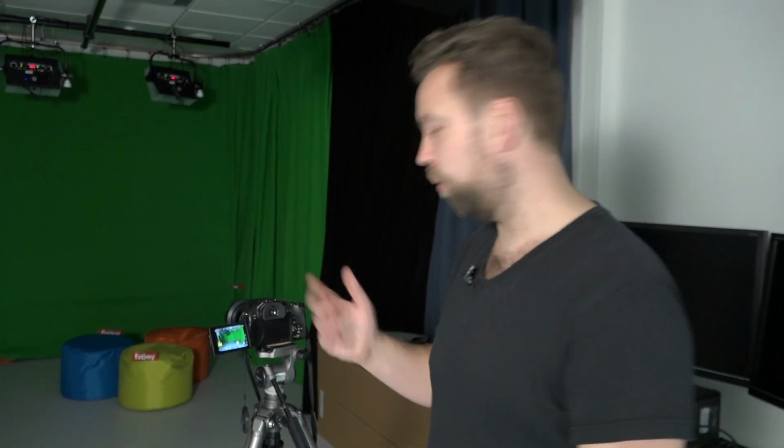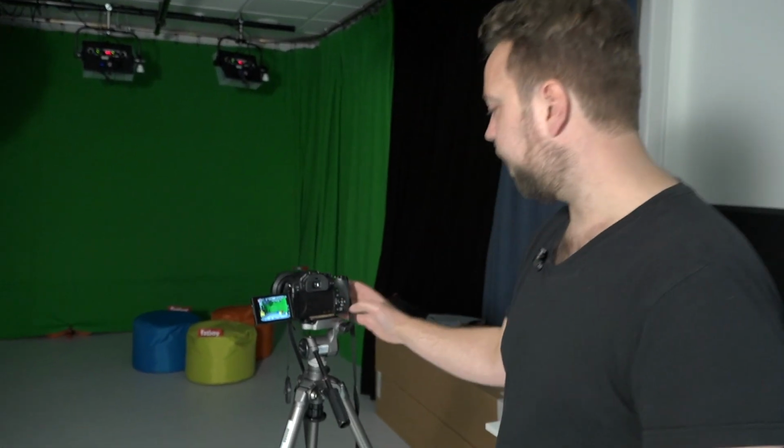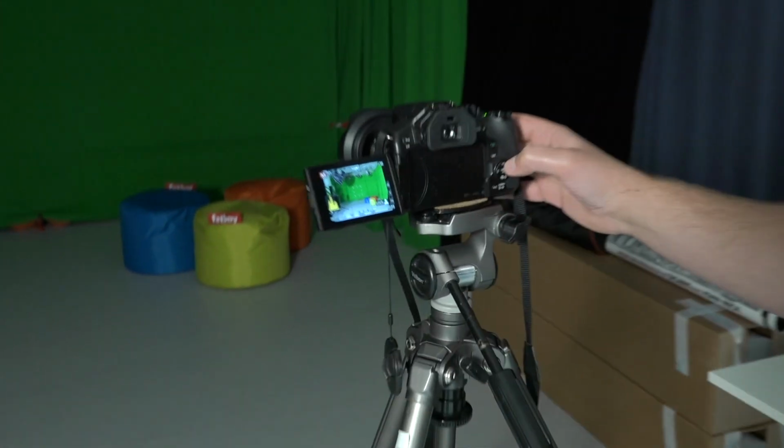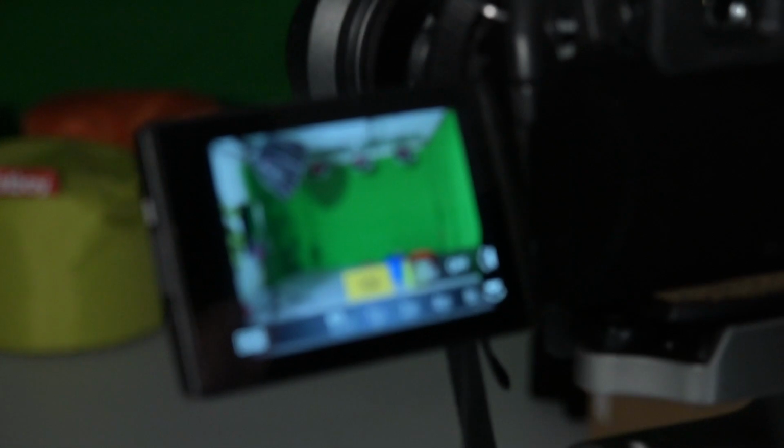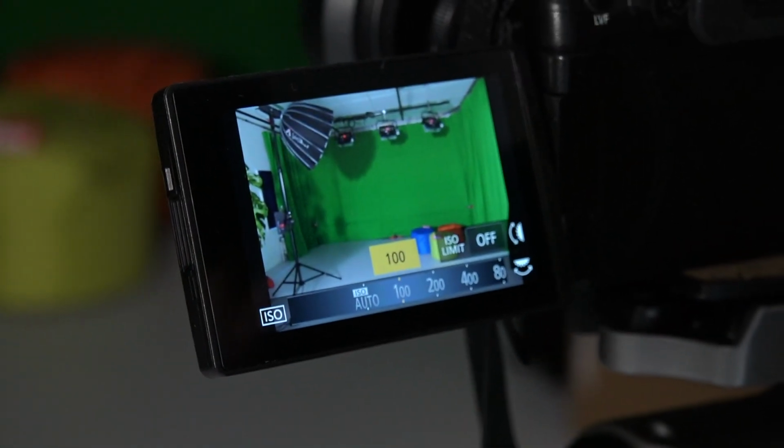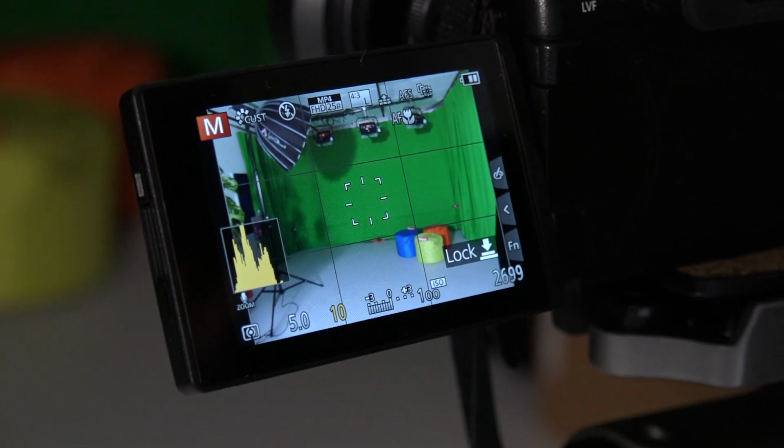To demonstrate how the ISO affects your picture, I'm going to place the camera in the manual mode, and I'm going to set the aperture and the shutter speed myself, and then I'm going to change the ISO to see what the difference is between a low ISO and a high ISO. We're going to start by clicking on the ISO button on your camera, and we're going to select ISO 100, which is the lowest of this camera.